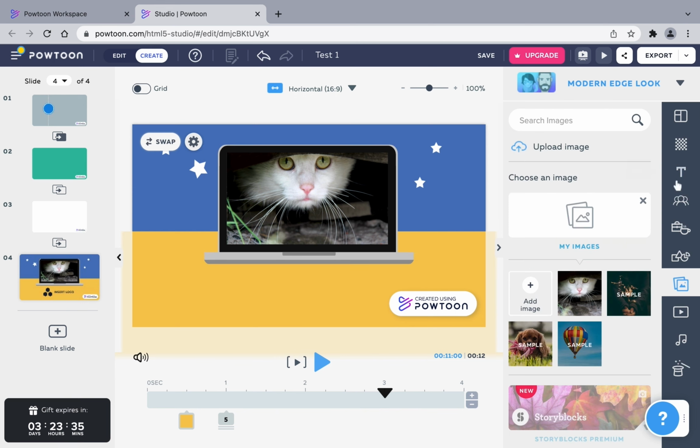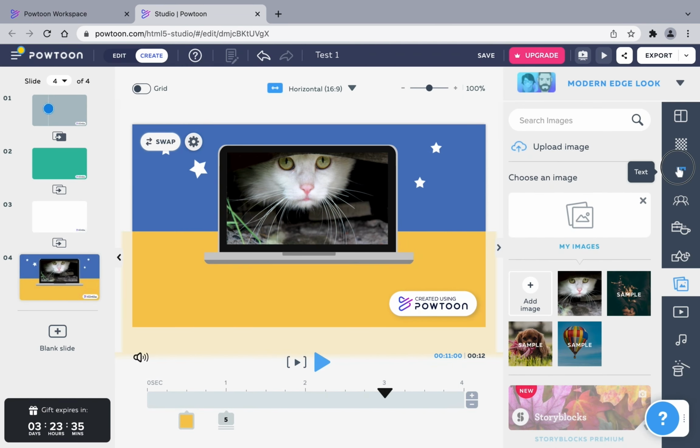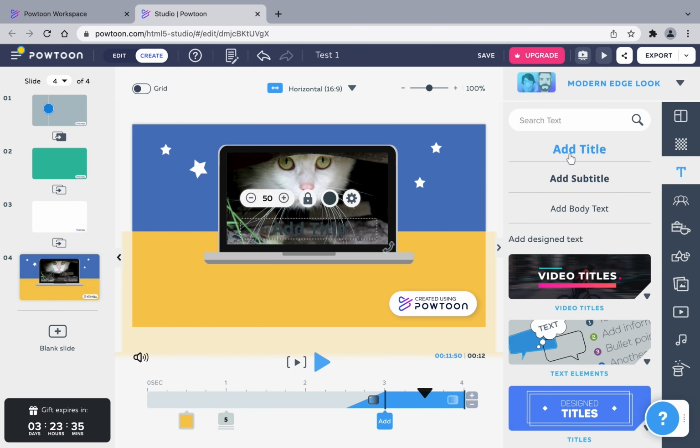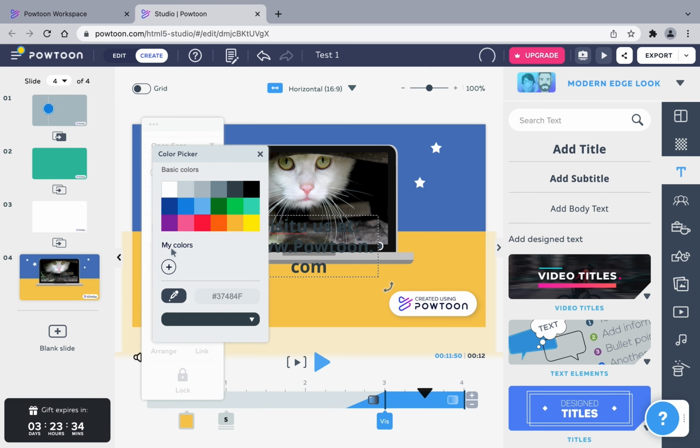So if you want to add your personal logo that you have created on your computer, what you need to do is add image and then upload through this option. Here I am going to add some text and then visit us at, for example, www.PowToon.com. For example, we are going to change the color for the text to white.